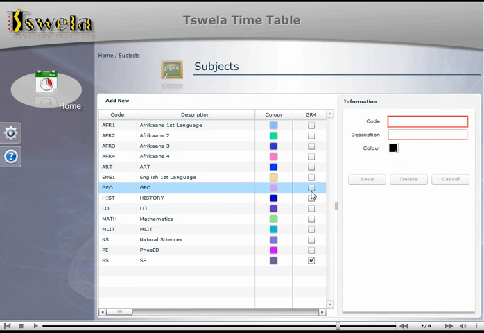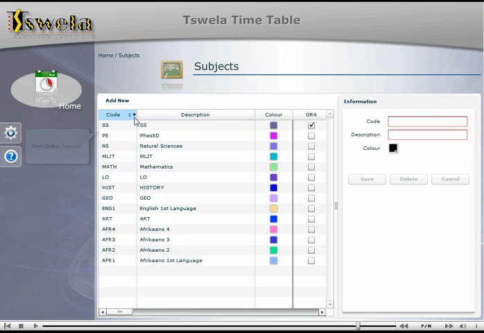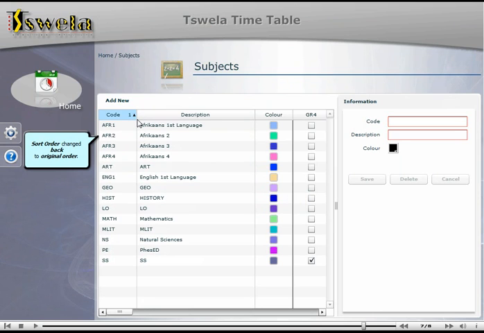The subjects can be sorted in descending or ascending order according to code or description. Subjects are sorted according to code by moving the cursor to the code column heading. Left-click on the code column heading. The number 1 is displayed. Left-click on the indicator to the right of the number 1. By left-clicking on this indicator, the sort order changes between descending and ascending order according to code.